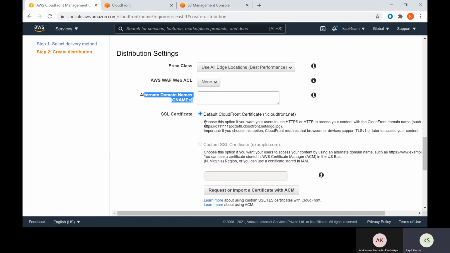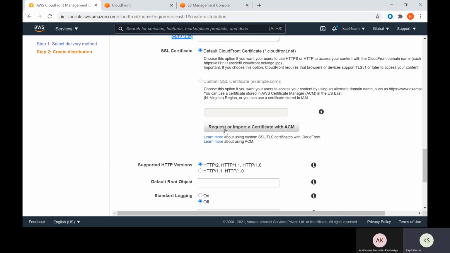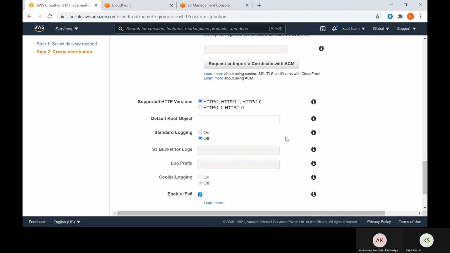Then you can go and choose SSL certificate. Whenever you create a distribution, it can be the default SSL certificate, which will be a CloudFront certificate. So by default, all your endpoints will be HTTPS. If you want to use custom SSL, then you can select the custom SSL. You can request or import a new certificate from ACM. Again, ACM is a different service of Amazon, which is Amazon Certificate Manager.